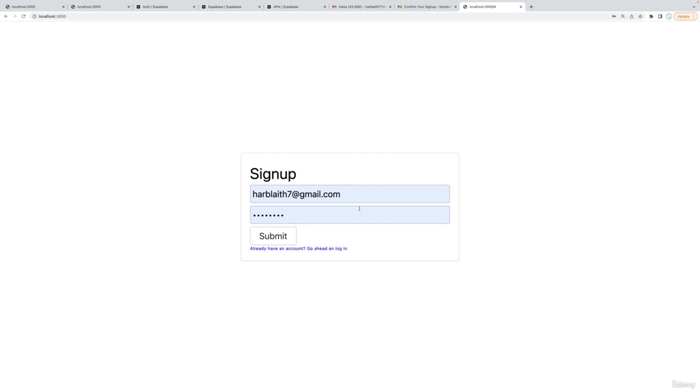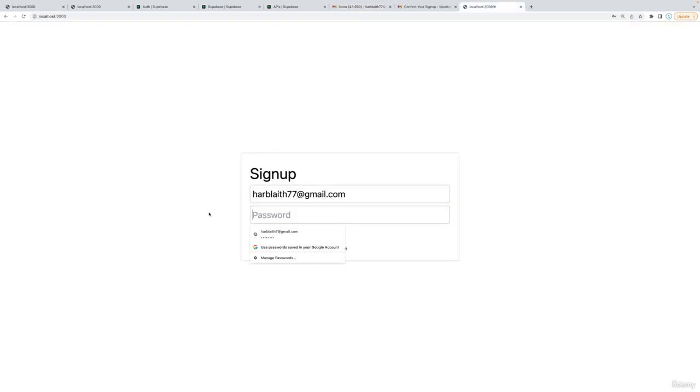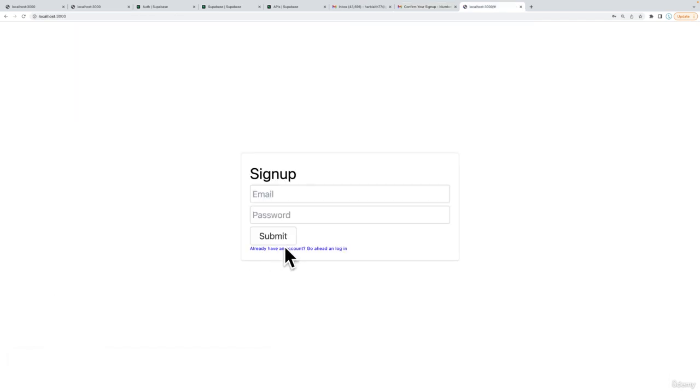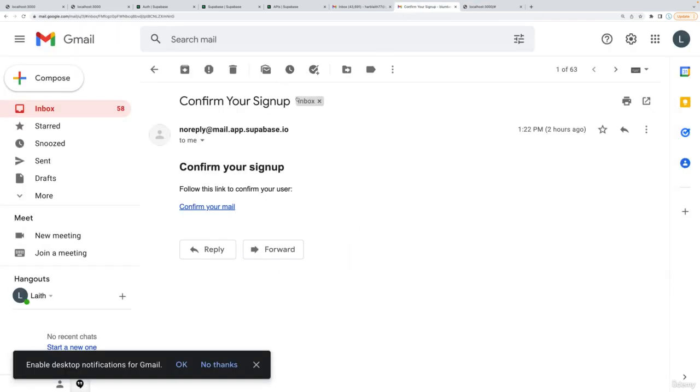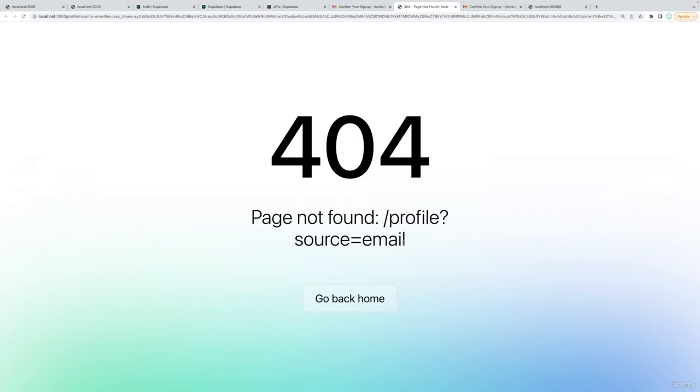So I'm going to try to create a new account. I'm going to use this one, I'm going to say 77, because I already have that one open here. I'll give this a password as well. I'm going to submit, then check my email. Maybe we can even have a message here saying, hey, go check your email for confirmation. I'm going to confirm, and when I click, it should redirect me to the /profile page, which it does. It does indeed redirect me there.